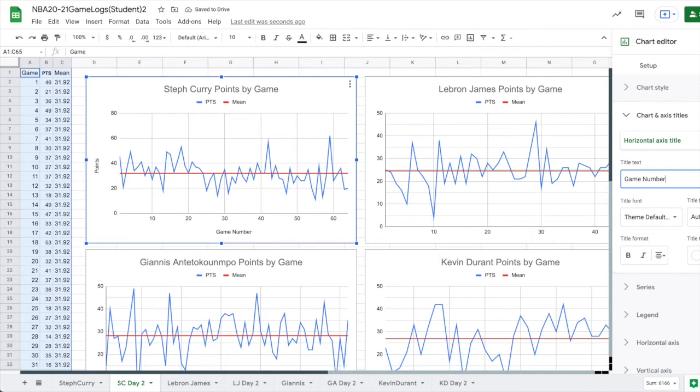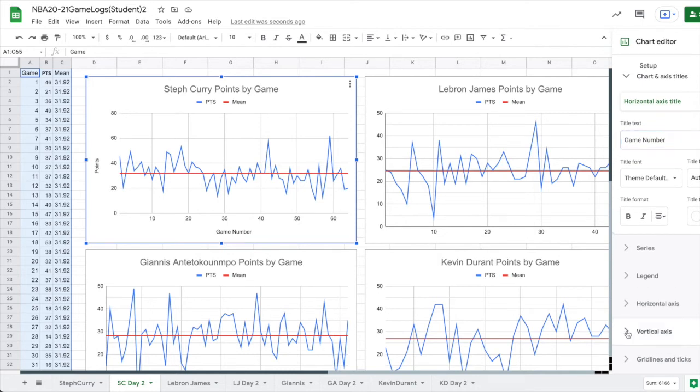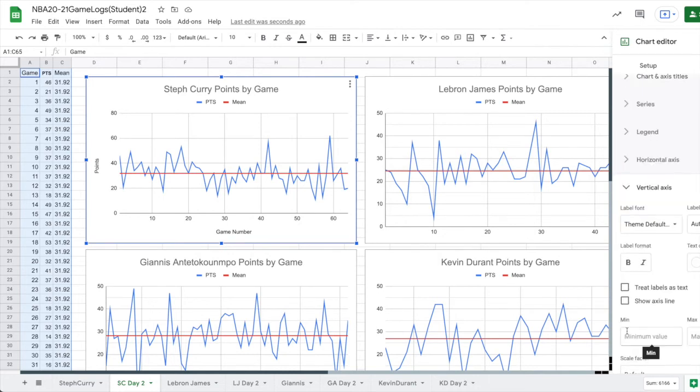Wonderful. I'm going to do a few more things to make this a little cleaner looking. I'm going to go into the vertical axis down here, the axis on the left edge there. I like to show this line here. Makes it a little cleaner on the edge there. Okay, so we're making a real nice graph here.